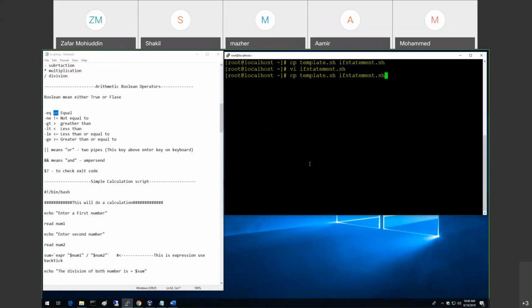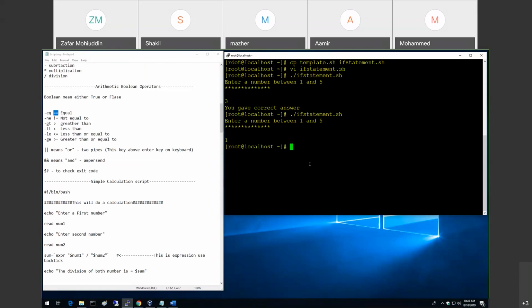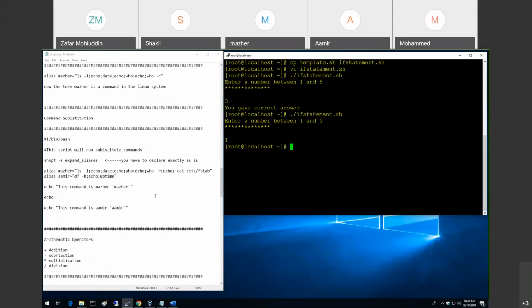Okay, so what you can do is run this command here, the if statement. It's telling you to enter a number between 1 and 5. So I push 3 and it gives the correct answer here. But if I push 1, what will happen here? It's just erroring out. It's not giving you any information here. But you could tell it in here how you're going to handle it.